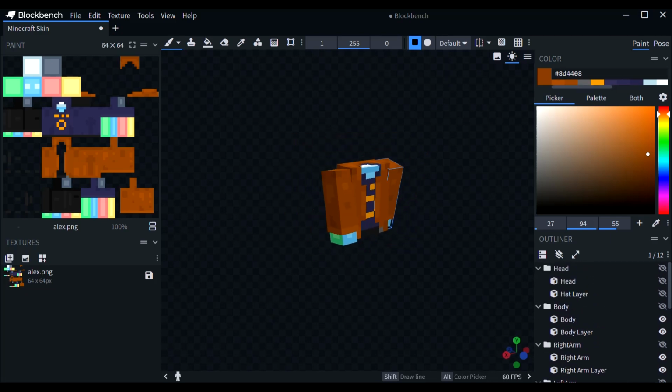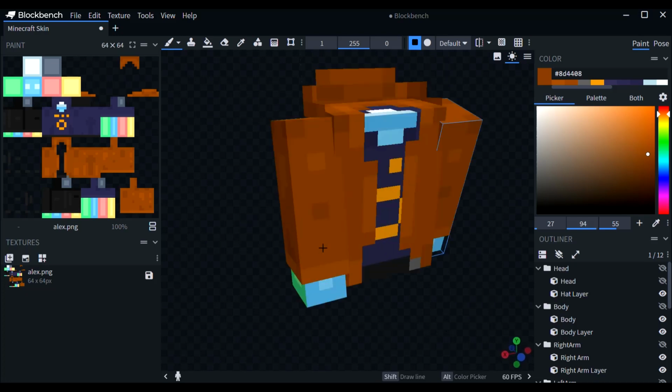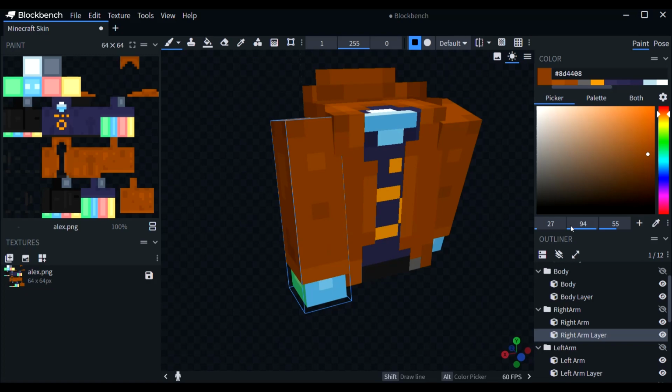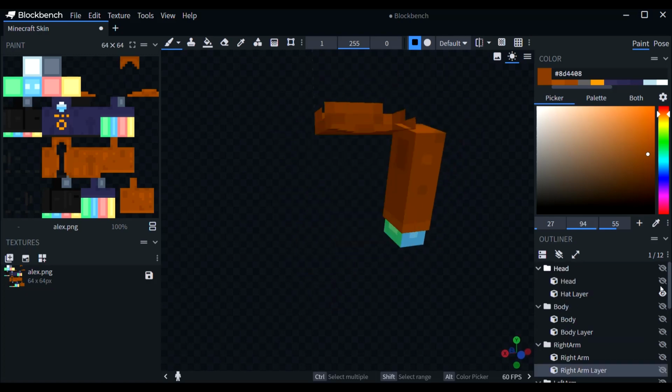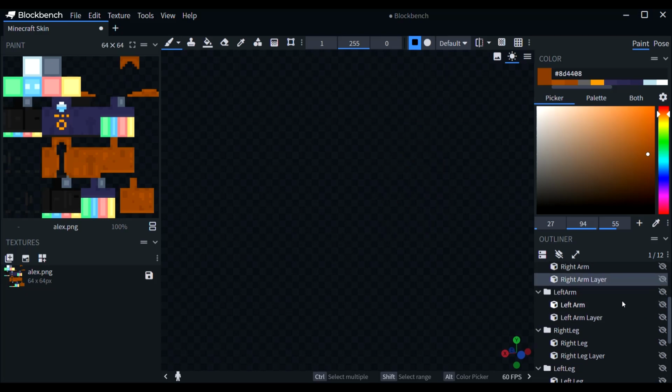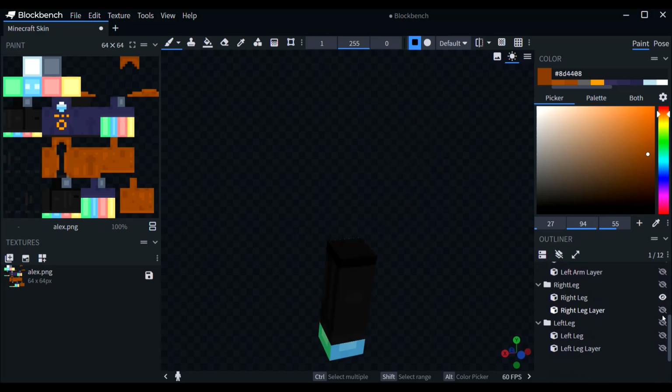Even if we turn the hat layer on, it looks like a sweatshirt, right? You would see this and say, yeah, this is a sweatshirt. So now we've got to get onto the shoes. So we get rid of everything, and then we turn on the legs. Not the layers, just the legs.